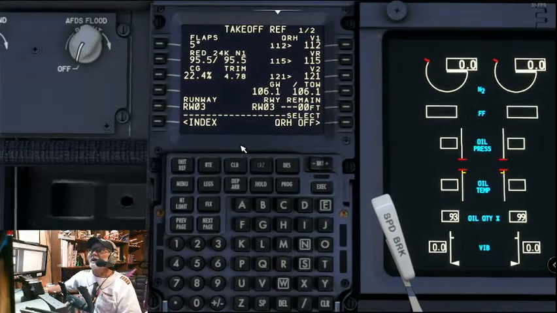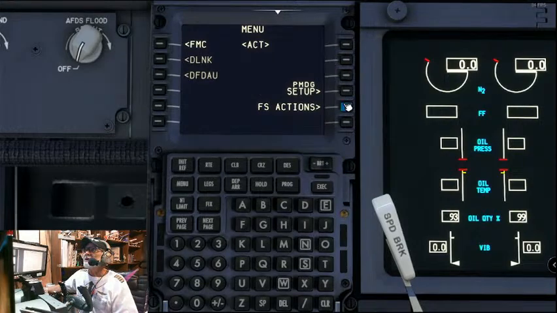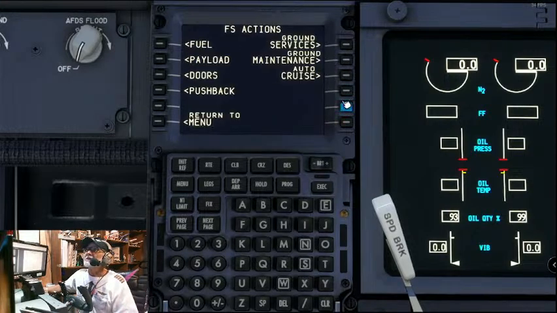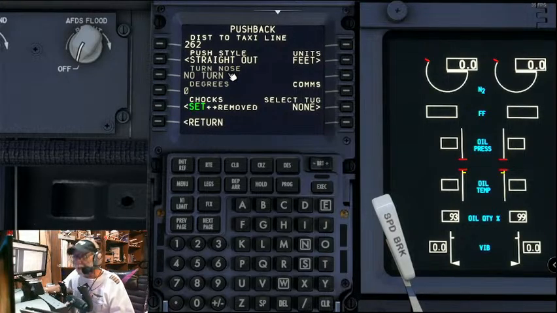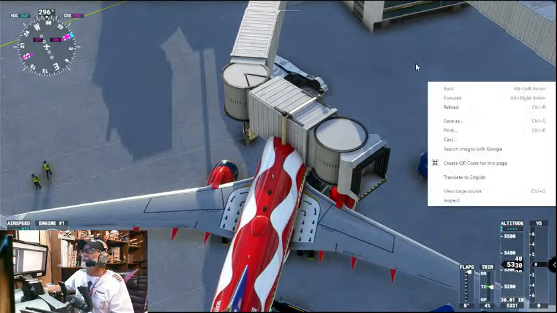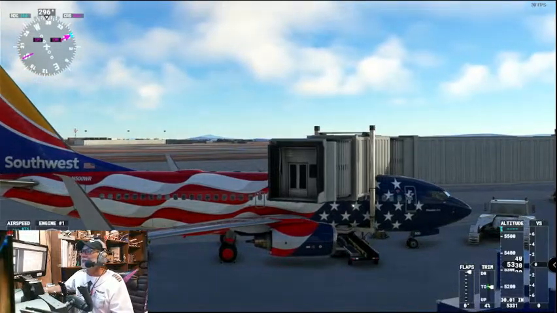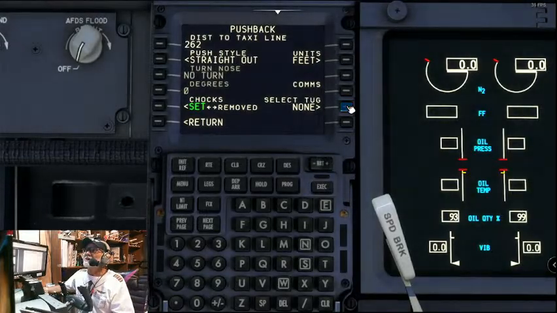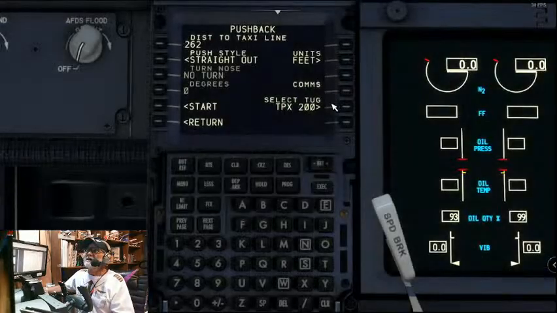I'm going to come over to my captain's FMC, and we're going to come back to the menu, and we're going to go to FMC Actions, and we want to set up for pushback. Straight out pushback. That looks good. We want to make sure the little baggage carts and everything get out of the way. Once again, that crazy jetway here. All right, we're waiting for that to remove, and we're going to select our pushback tug. And the pushback tug is in position.